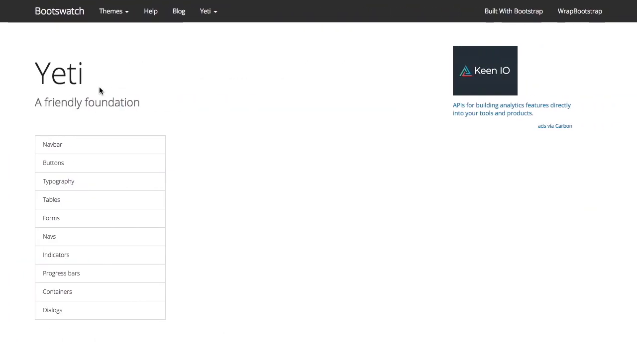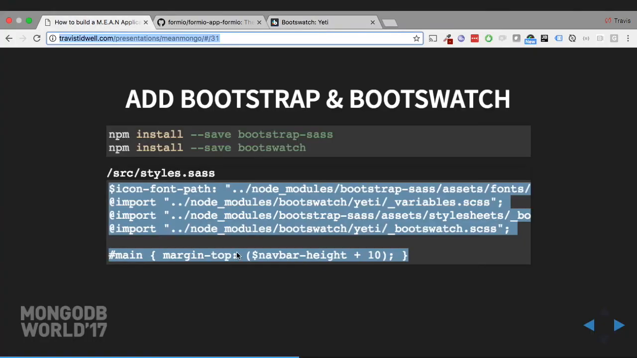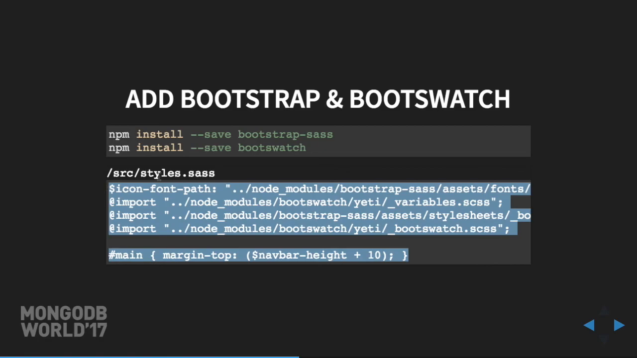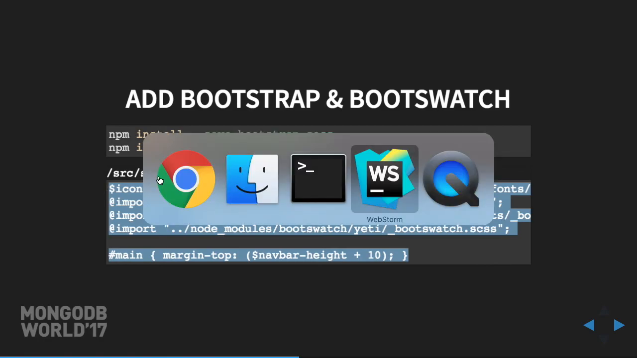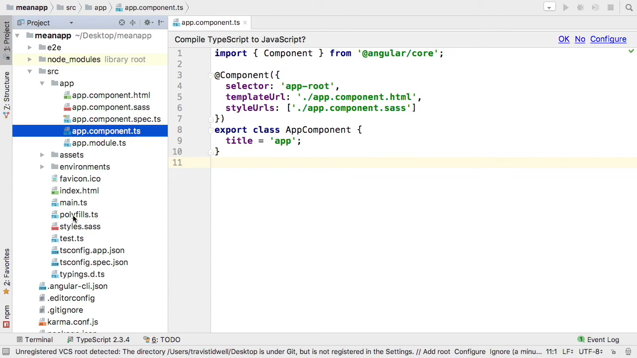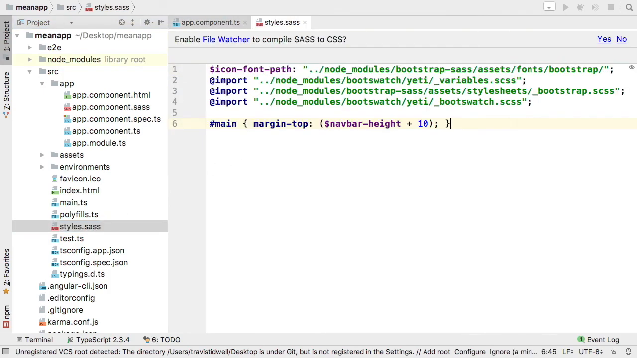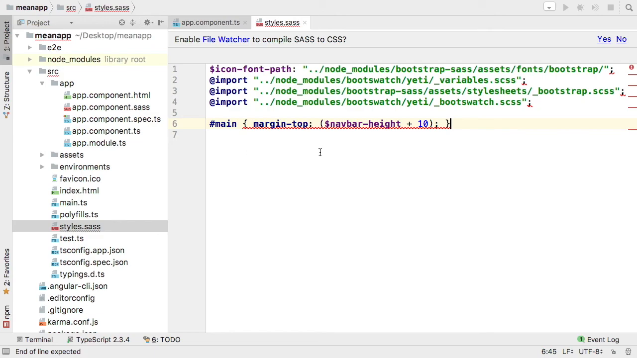Let's go to the presentation. We're going to copy this code right here under source styles. You're going to copy that, and you're going to open up the styles SASS folder. It's already included in your project. That's what the CLI tool gives you. Open that up, select all, paste, and hit save.